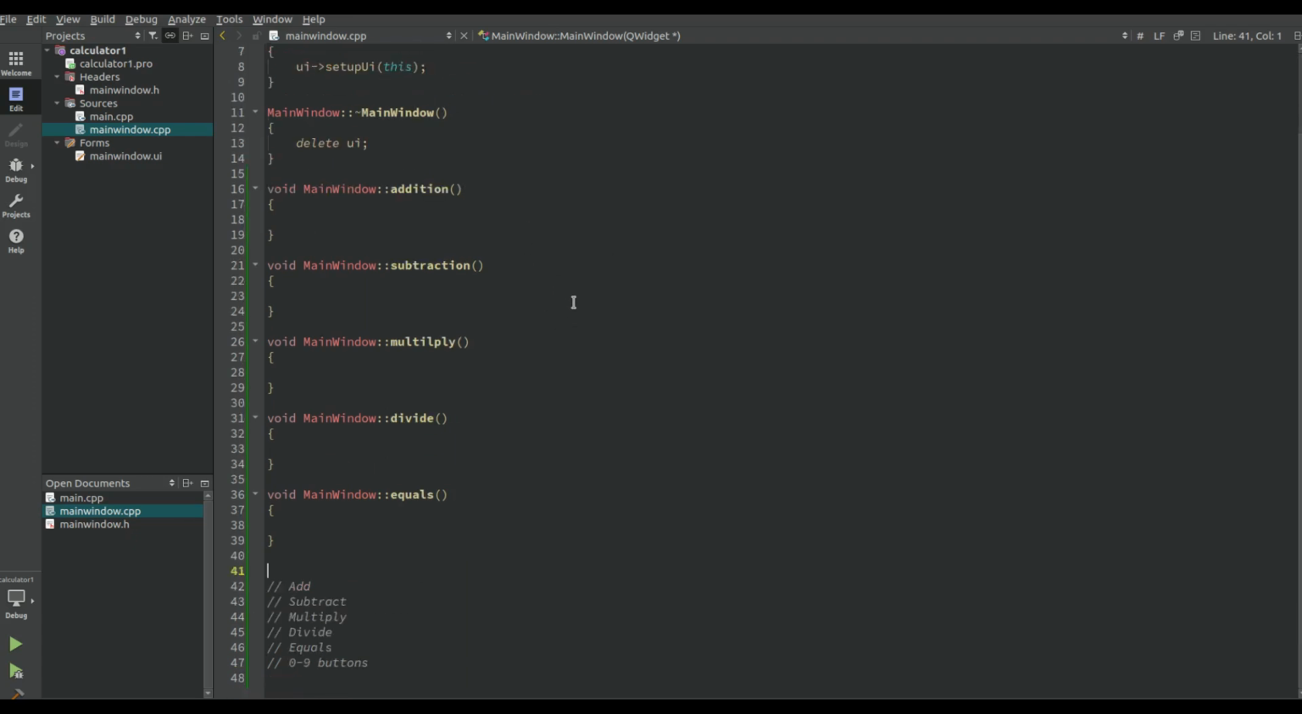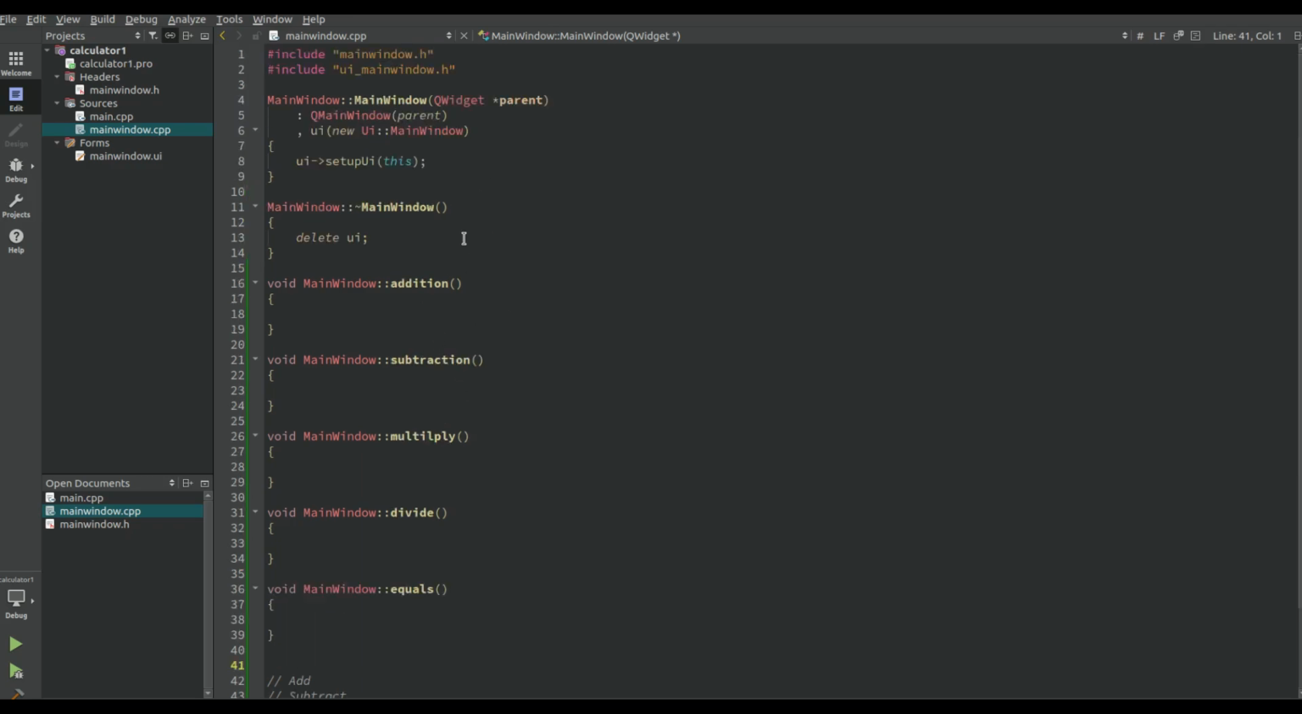Let's have a new term. Beauteous. Yeah. It's beauteous. Okay. So I've got addition, subtraction, multiply, and divide. Those are for all those buttons.